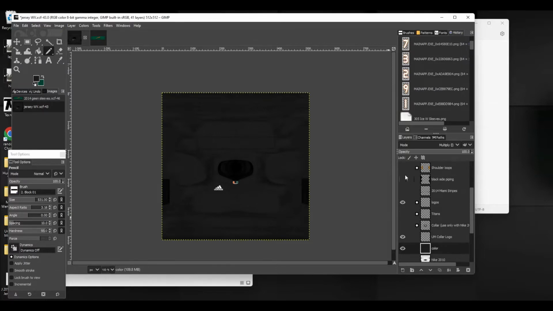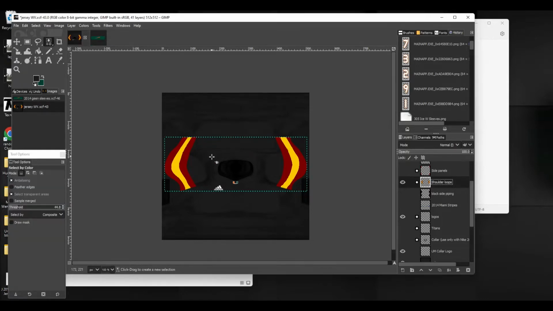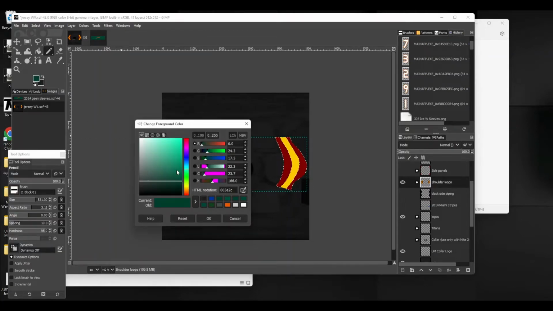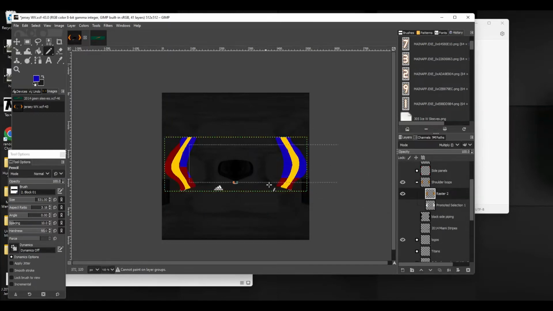So let's just say I wanted to put some of these shoulder loops on there because I like those, they're cool. I would use my magic wand tool. If you hold it, you can do fuzzy select or you can do select by color, which would work better in this case. And if I select by color the red ones, it will just select the red loops. Now, I want to take note here because when I first started editing uniforms, I would just color over these loops right here and it would look like that. It wouldn't have any texture to it.